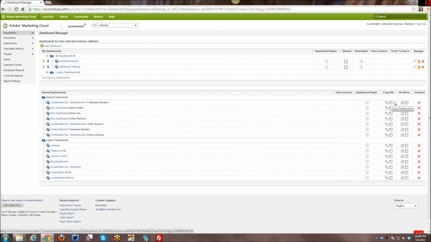Copy Me gives you a copy of that specific dashboard that you can then manipulate, edit, and change in any way, shape that you wish. On Menu adds a copy of the same dashboard onto your menu, but it's not a copy that you can change. However, whenever the original author makes a change to it, you will get the changes pushed to you automatically. So that's the difference. One is one that you can manipulate, and one that you just want to keep an eye on, but you want to allow the original author to manipulate.